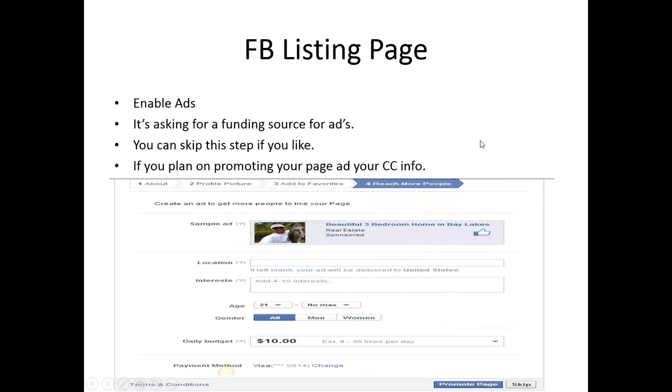The next step it asks you to do is to promote the page or enable ads. It's asking you for a funding source for advertising, basically. Now, you can skip this step if you'd like to. If you are planning on promoting your page or doing advertisements to get more buyers to see this page, go ahead and include your credit card information. You don't necessarily have to do a promotion right away. You can include your credit card information without doing that. But again, you can also skip this step. I'm recommending that you skip this step for now. We are going to cover how to do ads in just a little bit here.